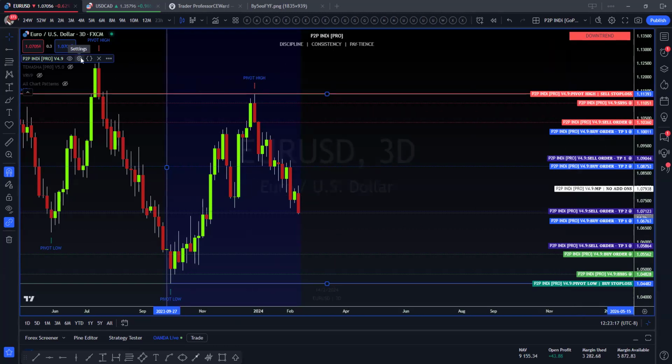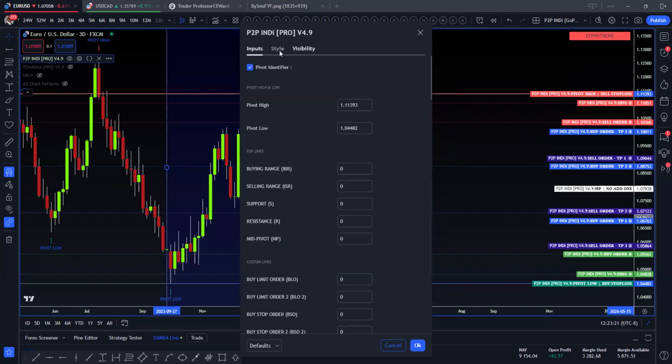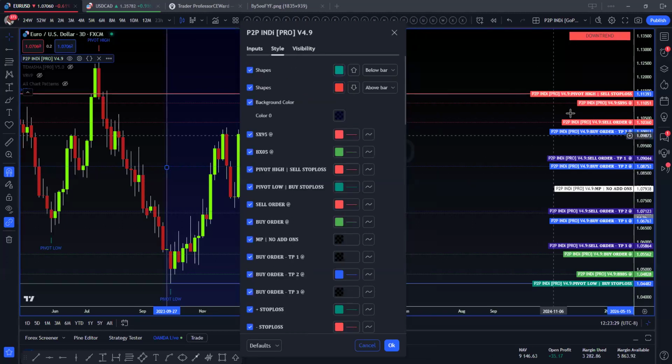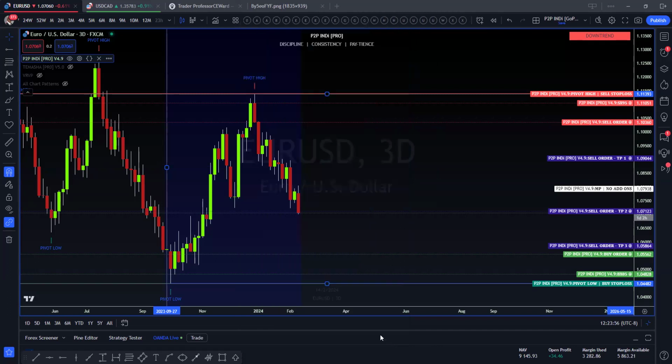So what we're going to do is remove the buy order TPs in the P2P indicator by going over to style. And the style is basically you changing the style of how the labels look on the indicator. And as we said, we're going to remove the buy order TPs 1, 2, and 3. So as you can see, when I uncheck the box, the label disappears. When I check the box, it reappears. So we're going to uncheck buy order TP1, uncheck buy order TP2, and uncheck buy order TP3. We're going to hit OK. Click on the chart again, and there you have it.